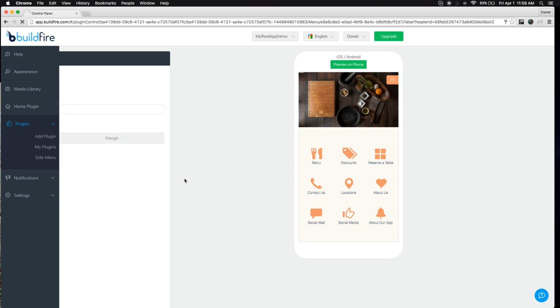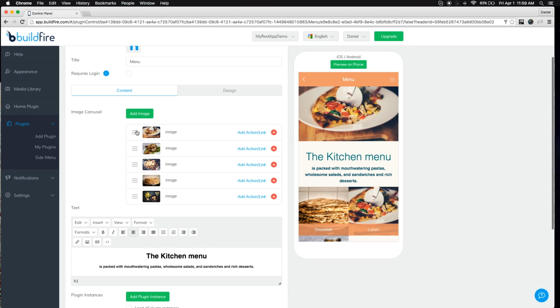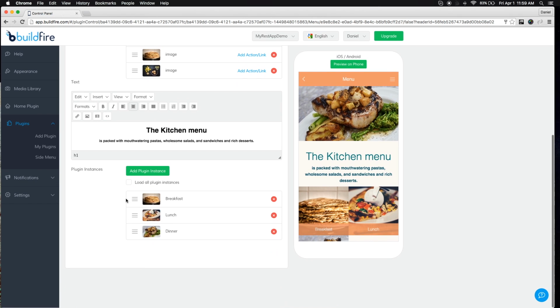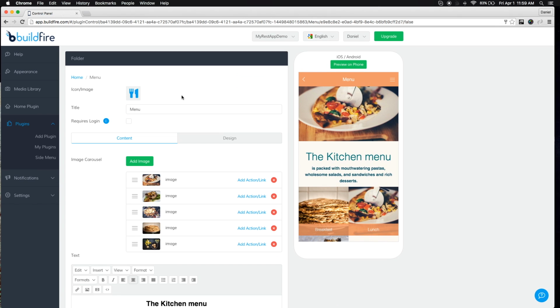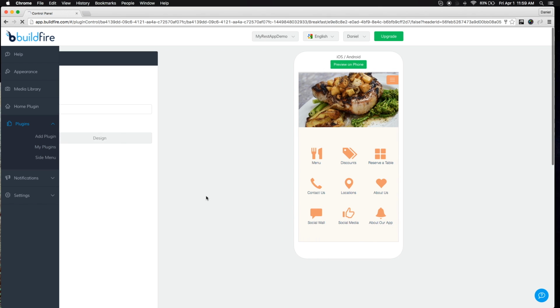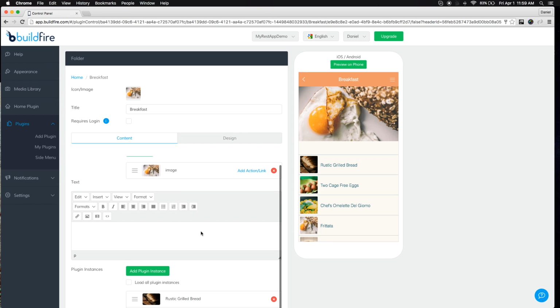So let's go ahead and take a look at that. So if we take a look at Menu here, you'll see that you'll have your carousel on top, your WYSIWYG that allows you to put in some text, and then a list of items that you'd like to link to. And now if we go back here and go to Breakfast, you'll see that Breakfast is very similar. It has a carousel of 1 image, so it's not moving. No text here, but you could simply put in, and you'll see it show up.